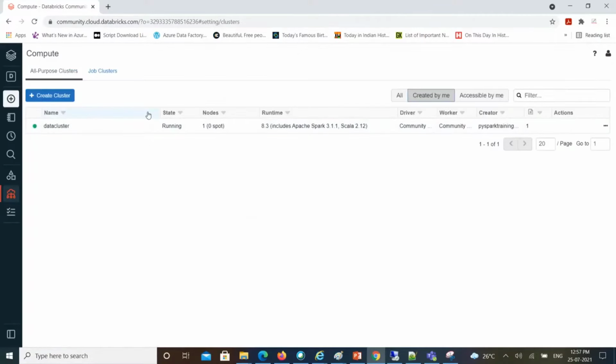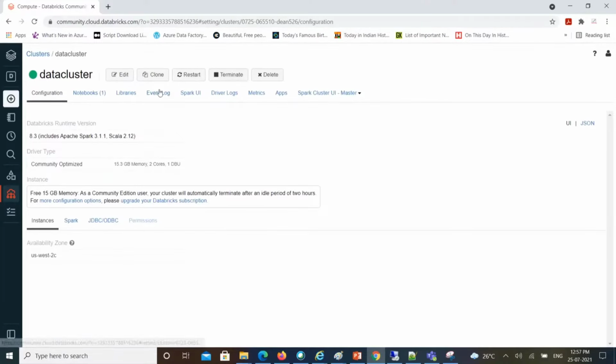So in the compute section you need to create a new cluster, and you can create only one cluster at most in Community Edition because this is for learning purposes. They are giving this flexibility free of cost, so you can register here and use Databricks for learning Python, PySpark and other technologies. Once the cluster is available, you can start using it and practicing Python.